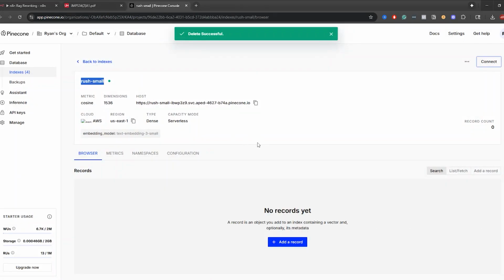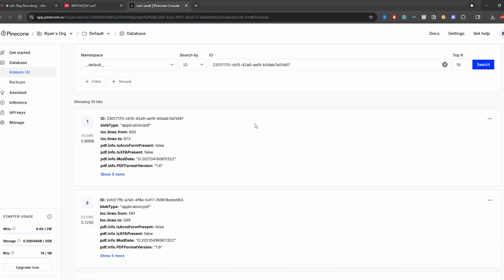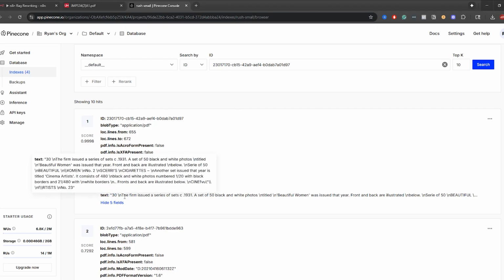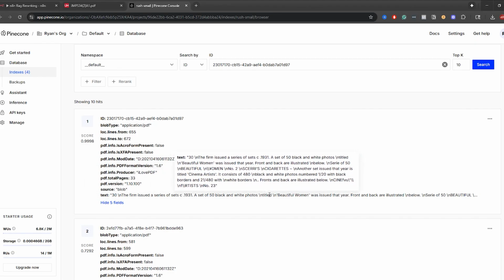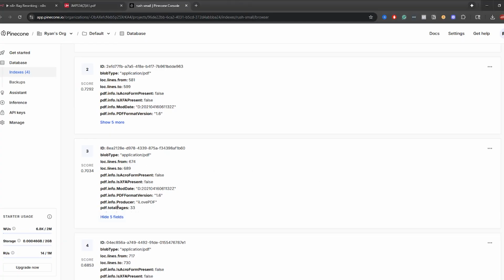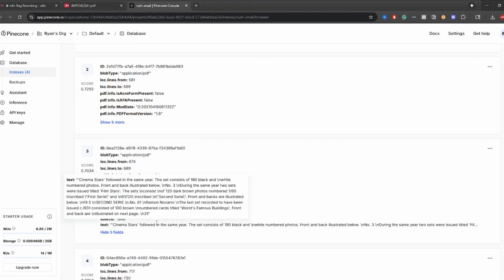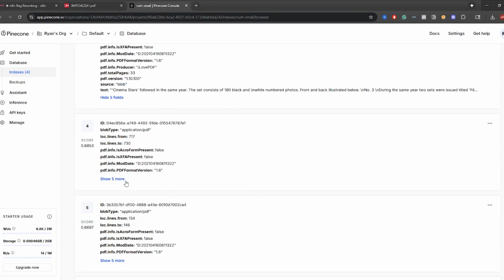And then if I go over here and refresh this, it should be populated in Rush Small. You can see this is only showing the top 10 over here, but the firm issued series of sets, 1931, a set of 50 black and white photos, right? So we have all of our chunks across the board, and you can see much larger sections over here, right?